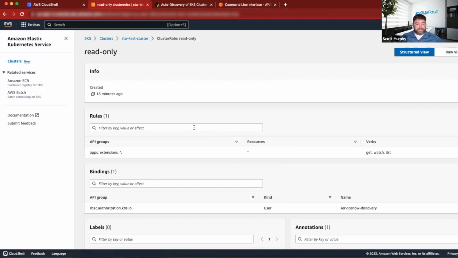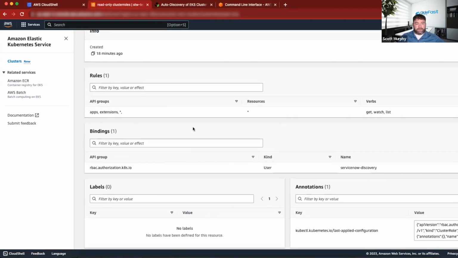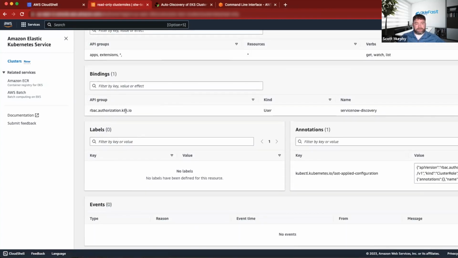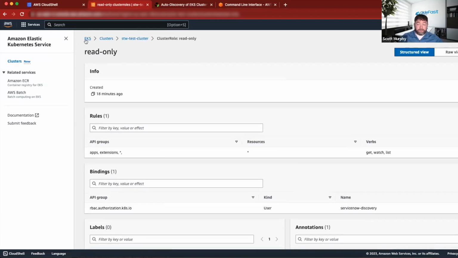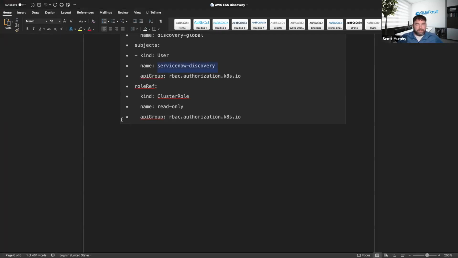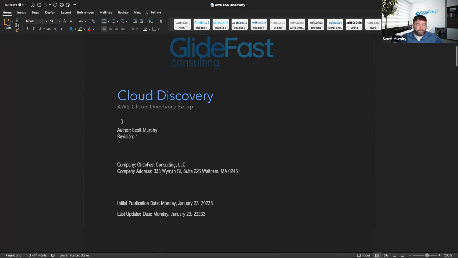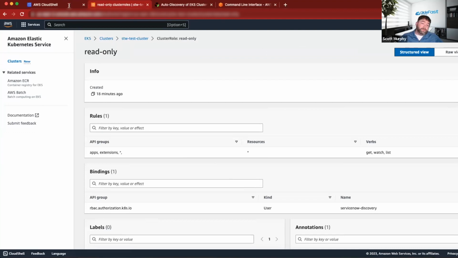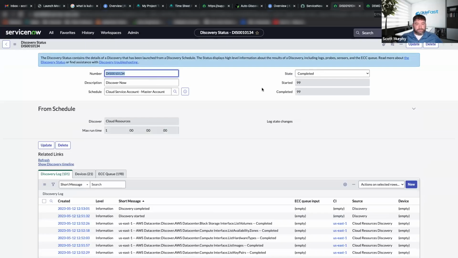There it is, created 8 minutes ago. And that role ties to this. There we go. Okay, so if it doesn't work this time, it's not because of this. It's probably some of the other roles that I have, and trust with the role that I have created, the ServiceNow discovery role. It's completed.